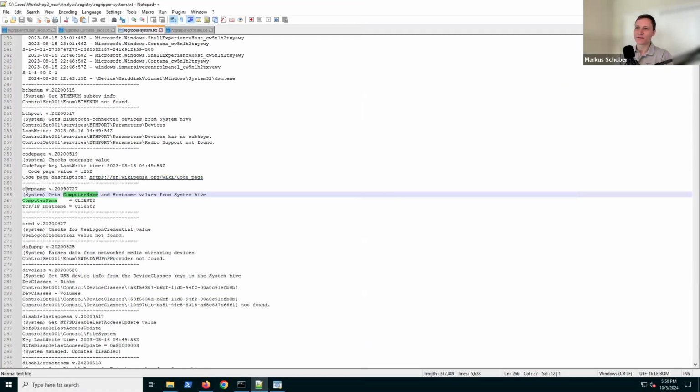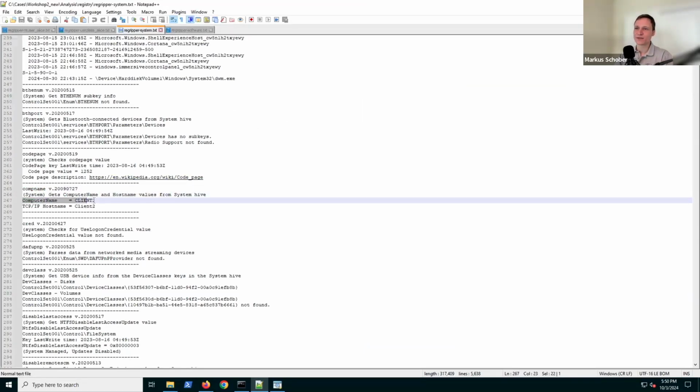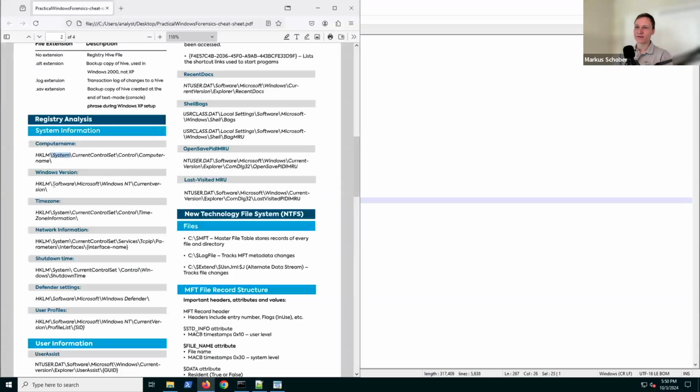And there it is. So we can see this comp name plugin was applied, and we can see the computer name is client2. This already confirms what we are hoping for, that we are looking at the system name for client2. Then I will continue, right? You get the idea, right?